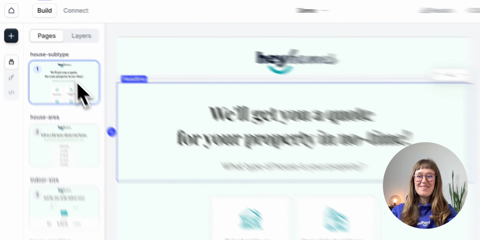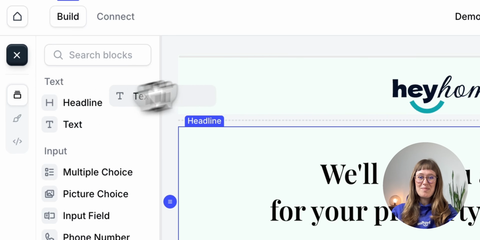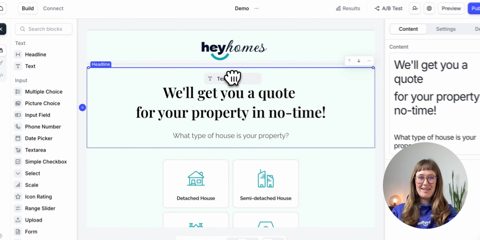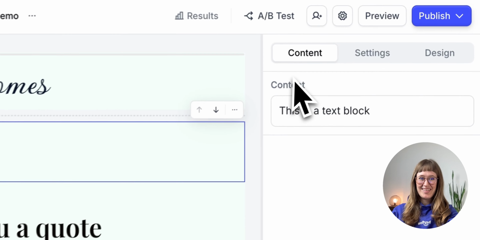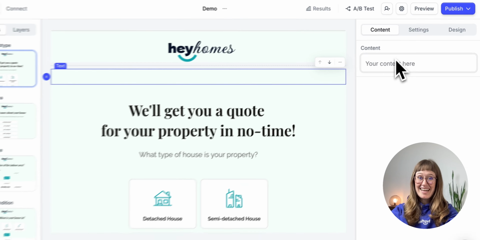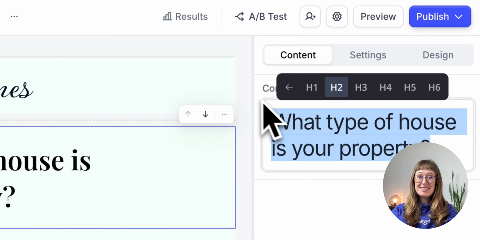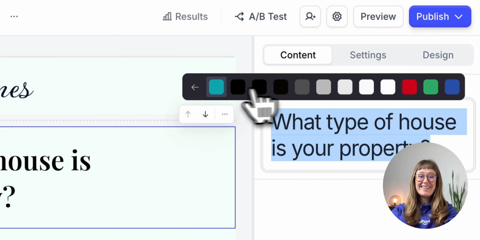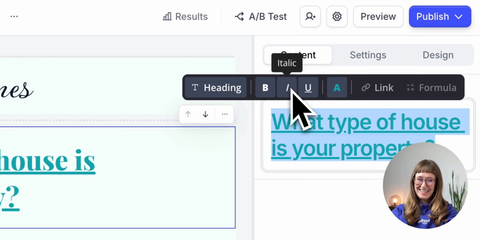To start, click on the plus to see a wide range of building blocks and simply drag and drop the block you want to see in your flow into the middle panel. By clicking on the block, it opens the edit panel on the right. You can see the content, settings, and design. In our text block, you can now update the text and apply further changes by simply selecting the text, for example, changing the heading or applying a different color, or also make the text bold, underlined, or italic.